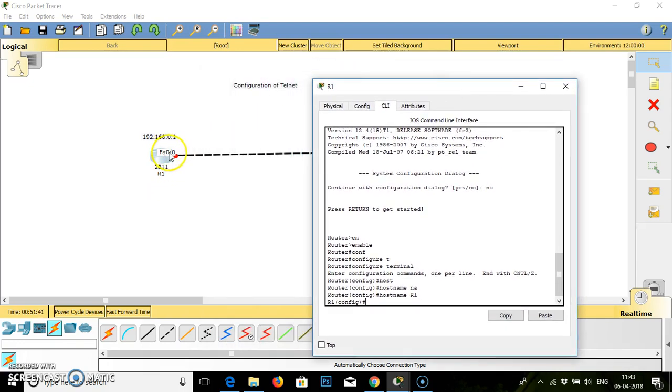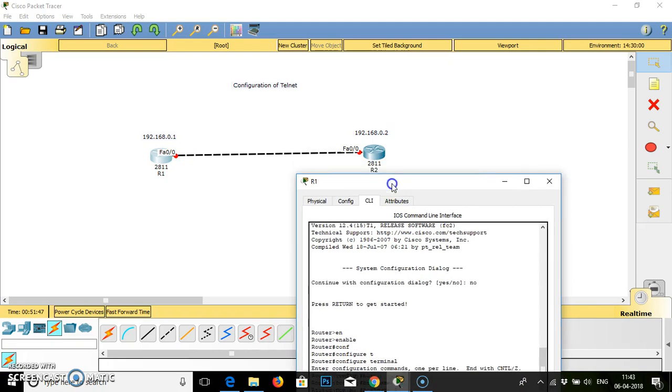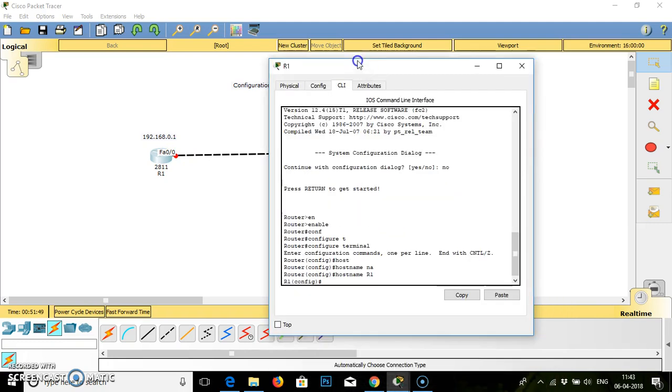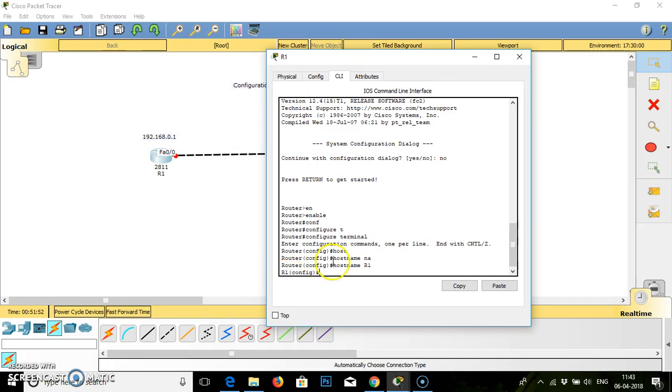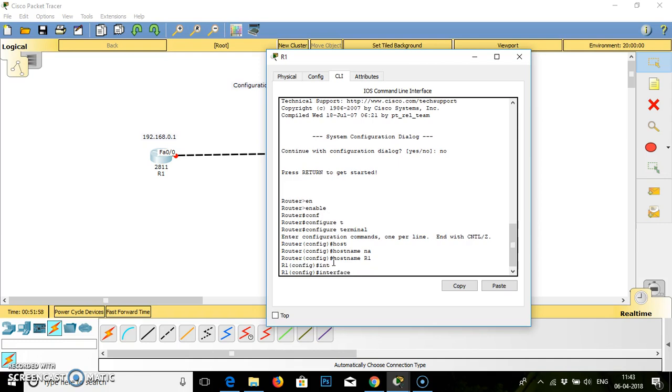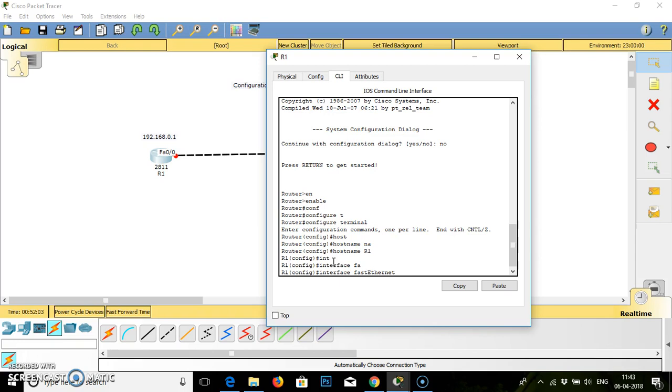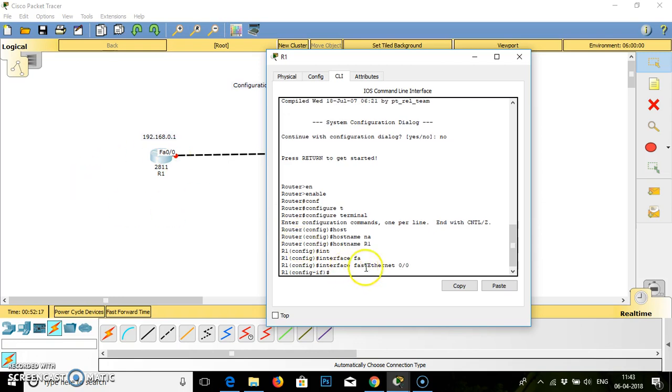So right now, if you see, the fast interface is 0/0, and the other interface is FA 0/0 for router 2. So we have to provide the interface for the router. The command is int, tab, interface fast ethernet. We have to provide the number, that is 0/0. You see here 0/0, so type 0/0. Enter.